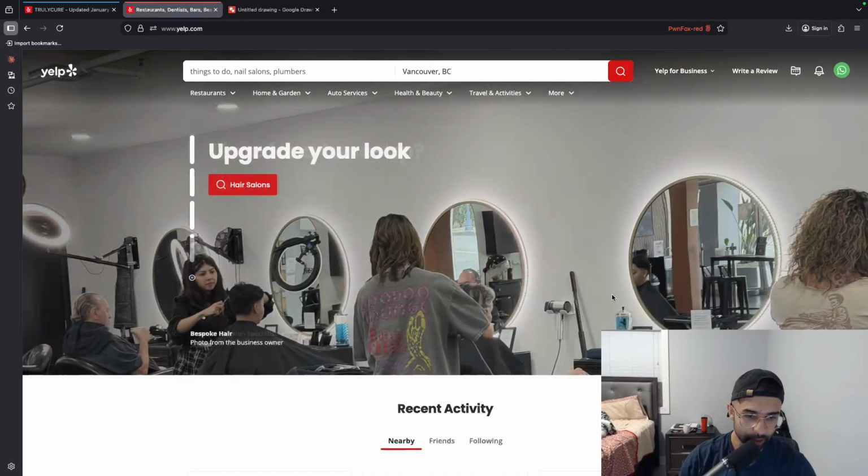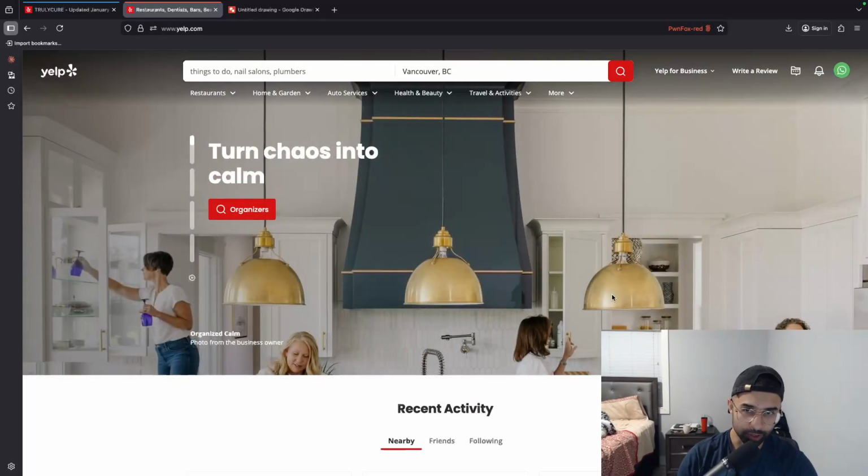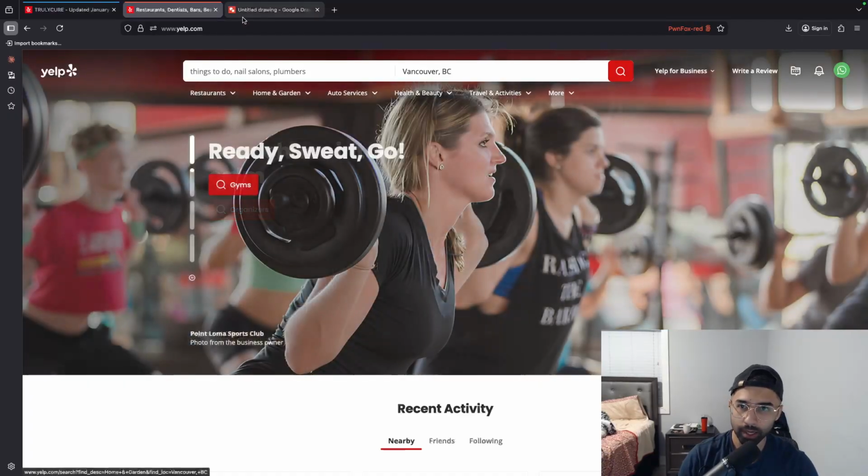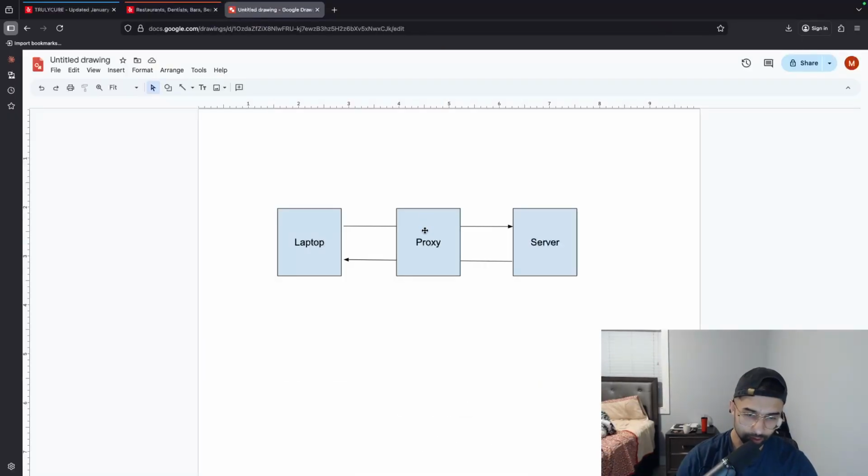What is Burp Suite? Burp Suite is a web proxy. Now, that's just a fancy word, and we're going to use a lot of fancy words. You'll realize they're pretty simple. A web proxy is something that sits between the client and the server. Now, what is the client? What is the server? I'm assuming all of you have gone on websites before.